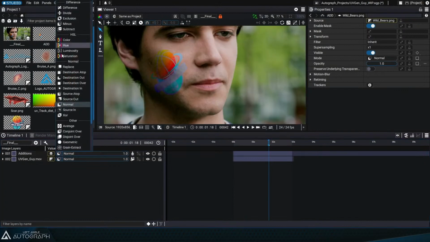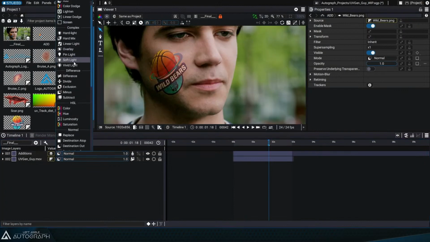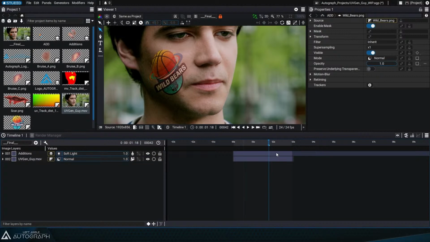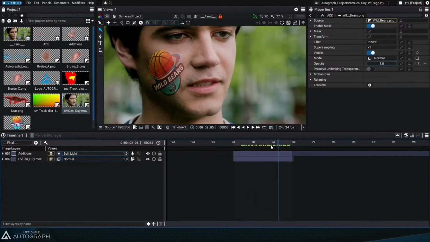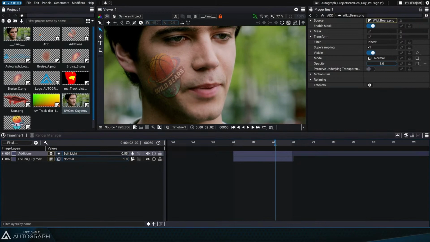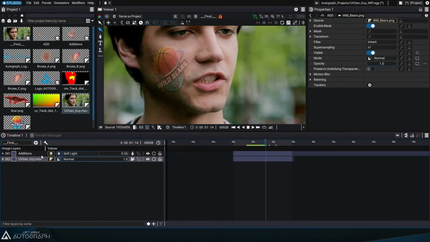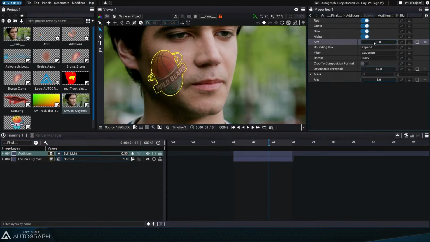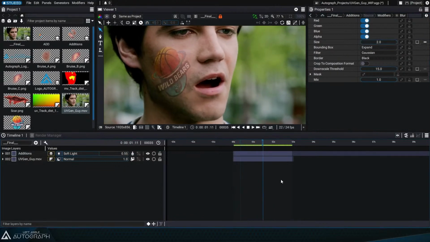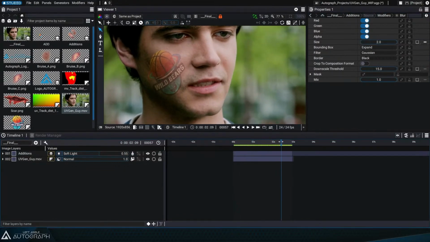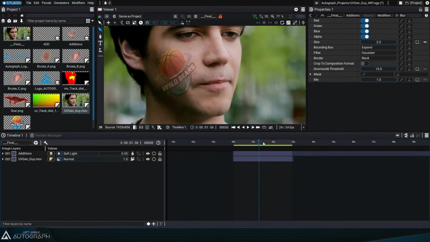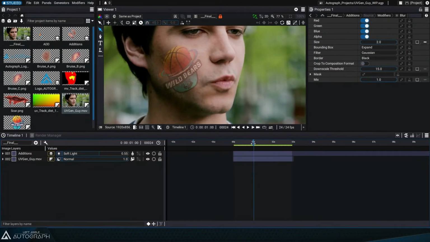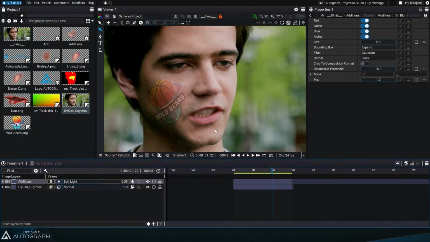If I switch from normal mode to maybe overlay or soft light to blend the color of the logo with the color of the skin, I can have a better integration, and maybe just play a bit with the transparency and also add a really small blur like so. So now, as you can see, I have this logo moving according to the deformation of the face. And now I'm free to add a number of additional elements without doing anything.